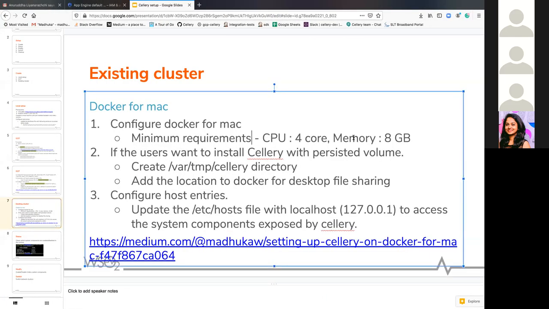So here I have mentioned a couple of steps to set up on Docker for Mac. The minimum requirements we need are CPU 4 cores and 8 GB memory, and they need to create a directory called /var/tmp/cellery if they are using the persisted volume, and they need to add that location to the Docker for Desktop file sharing.